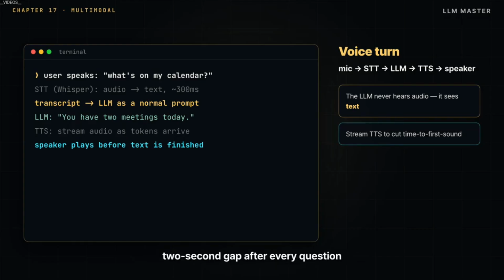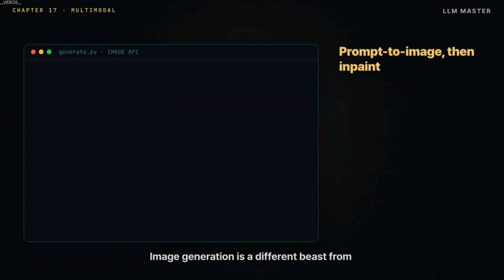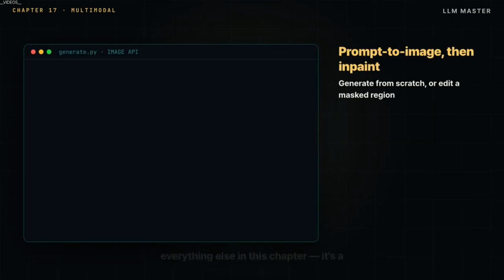Image generation is a different beast from everything else in this chapter. It's a separate model that takes text and paints a picture. No LLM reasoning involved.